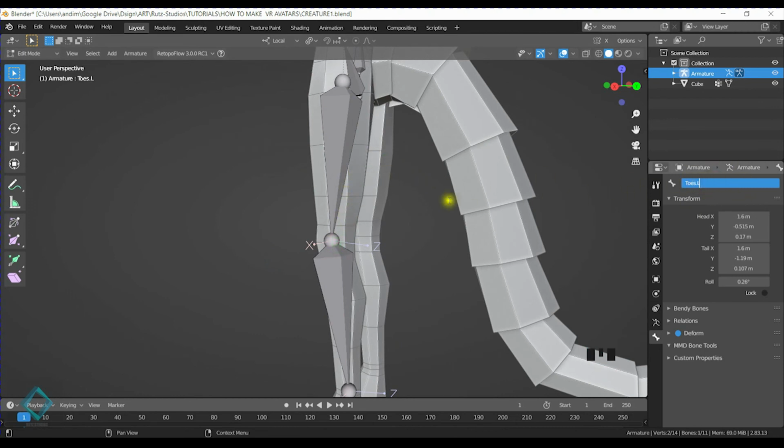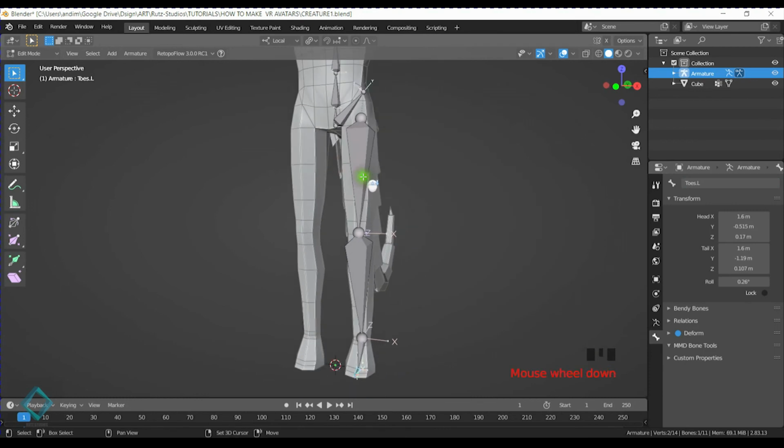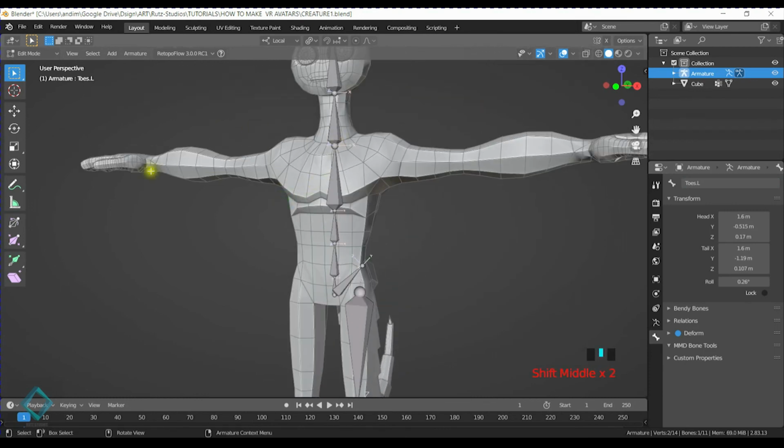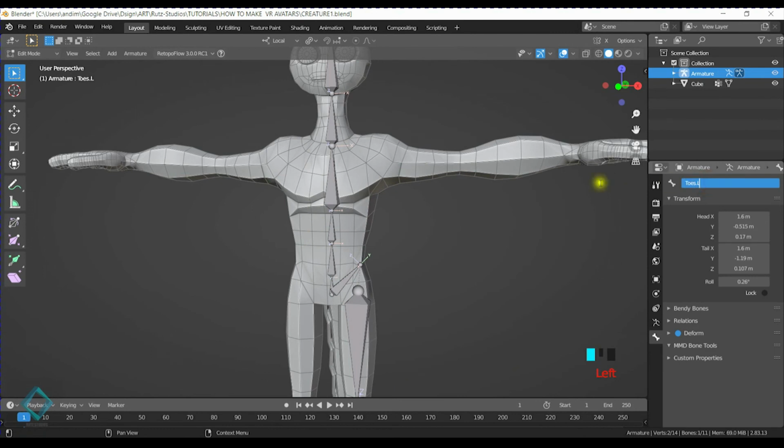And very important, you want to give it the letter that is going to tell the system which is left and which is right, because then when you want to do the other side, you don't have to do it by hand, you can just mirror it, and because you added this, it's going to detect which side it is, and it's going to flip it and flip the names for you. That's very important.